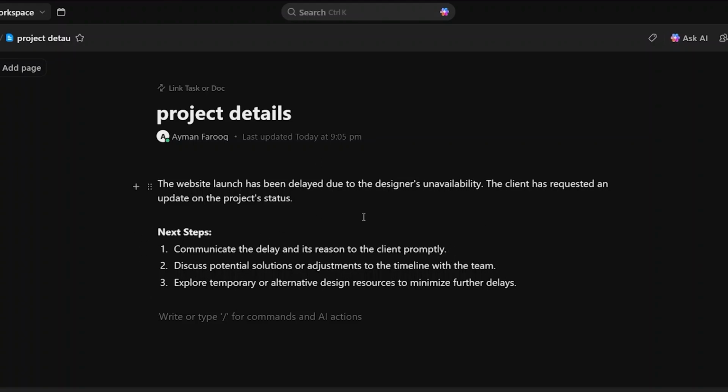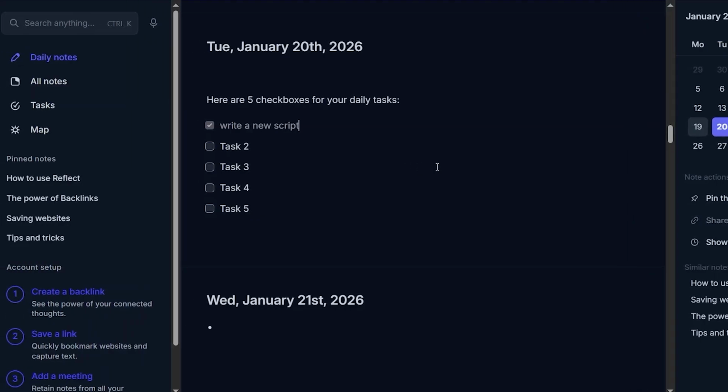Just here, it also provided us with next steps so you can follow and start working on it. With all of these cool features, it's less ideal for personal journaling or free-form thinking. This is more of a professional use application, and it's best when you are working with teams, or if you are a project manager or working as a freelancer. Next, let's talk about Reflect.